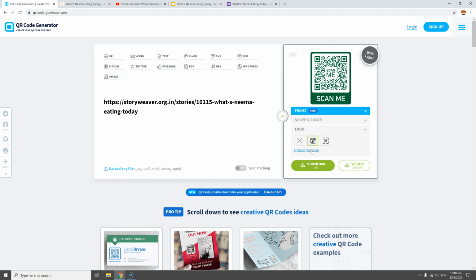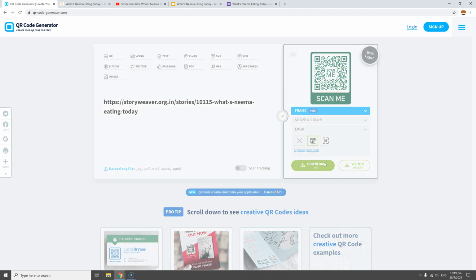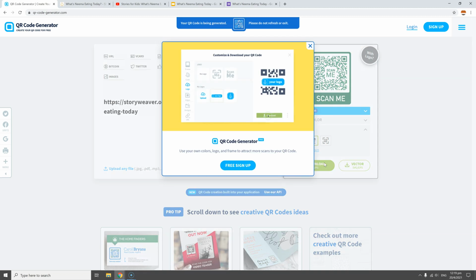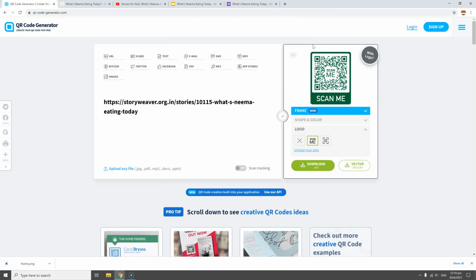All right, once you're happy with the QR code, you can click Download. And again, just ignore this notice to sign up. And in just a few seconds, the QR code will be downloaded to your local device, and then you can safely close this window. And then you have a file of the QR code to share with your students on any platform that you choose, or print it out on student handouts and worksheets.